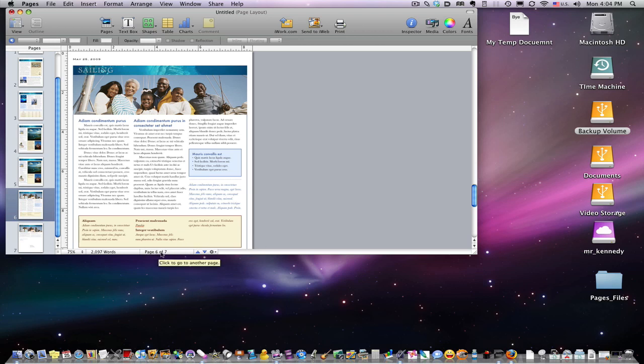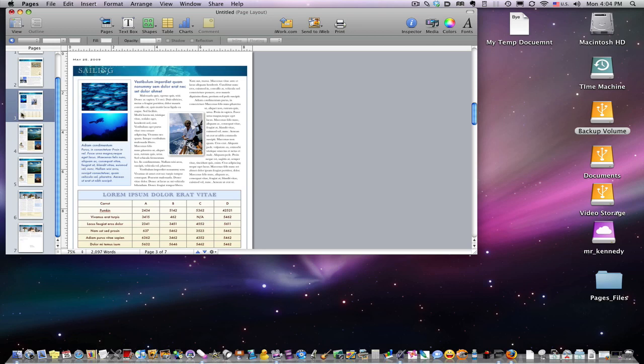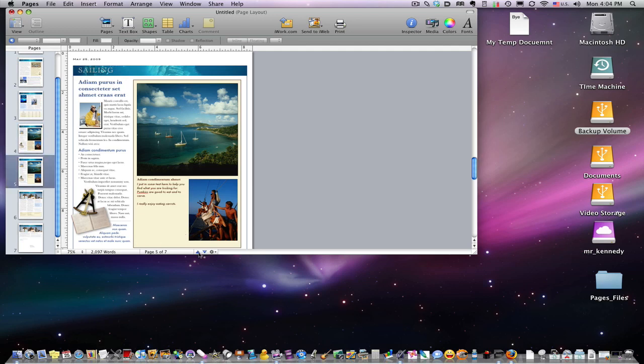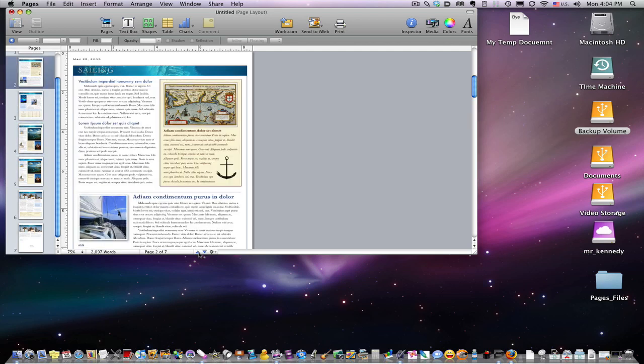We're on page 6 of 7. If I click in here and type in page 3 and hit return, it brings me right to page 3. You can see 3 is highlighted over here, and I can also use these arrow keys up and down to navigate through the document. So there are many ways.